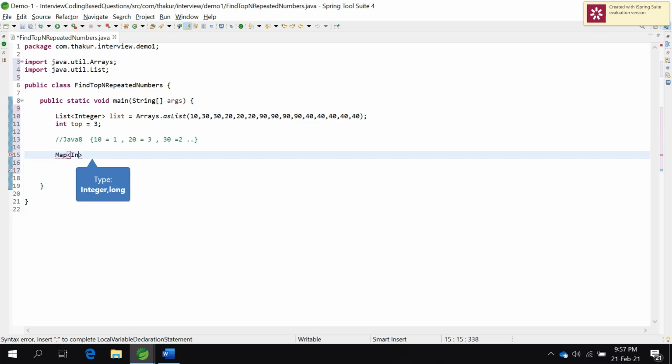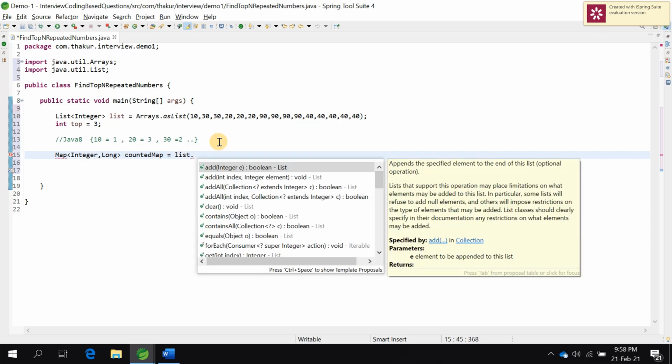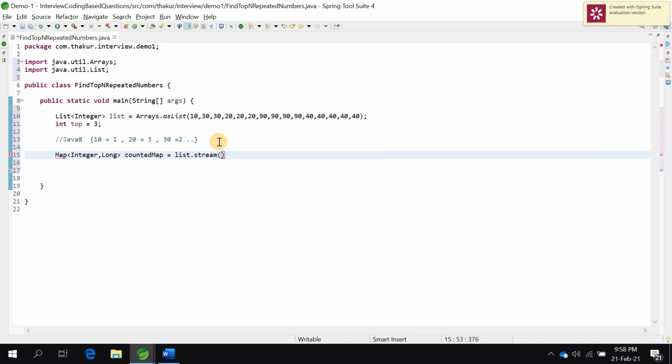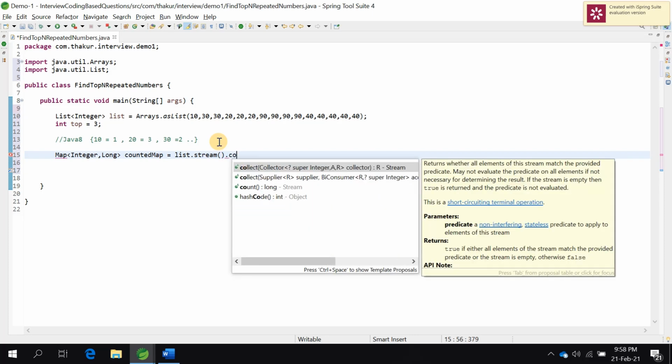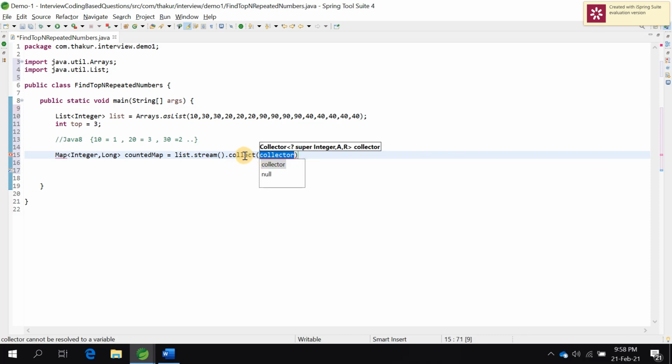So I have Integer, this is the key, and the value is Long. I will give the name as countedMap equal to. Now I have the list. I will try to get the stream first. There's one function, so I can get this stream. So I have a stream where I have the list of objects. Now I can perform operations on this stream. What I want to do is collect. Collect is a terminal operation. You can see here, let me hover on it.